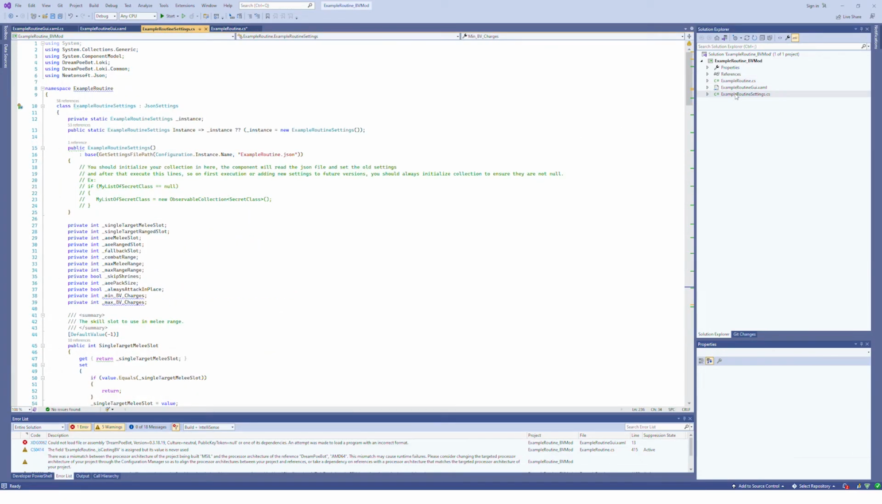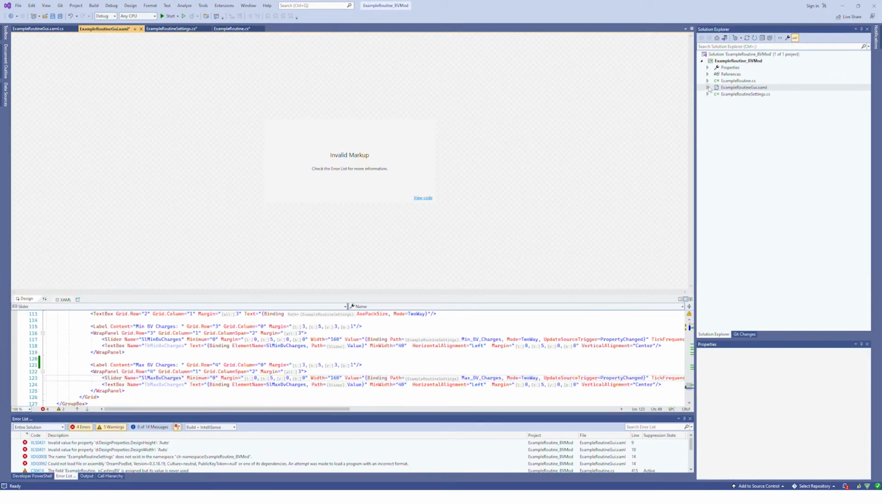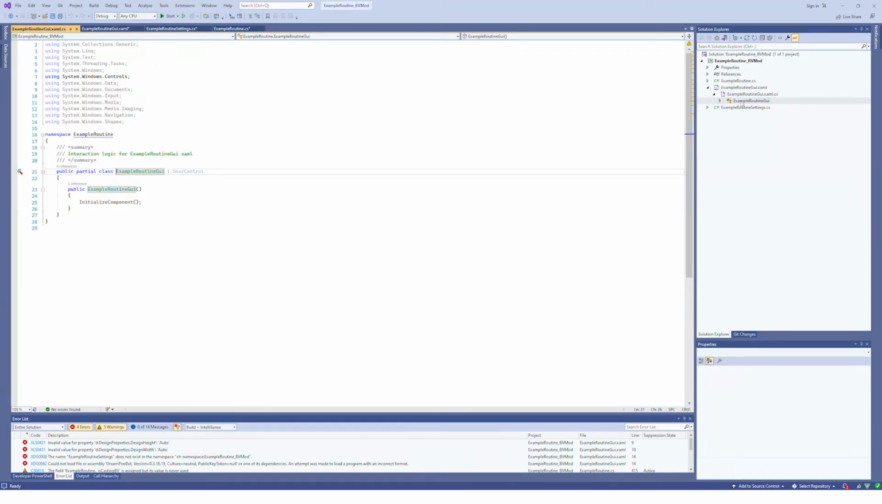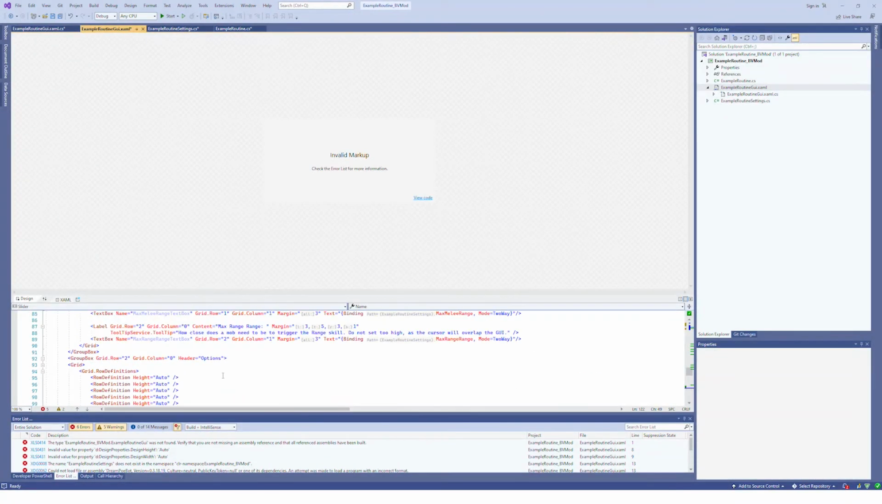Now we need to do the same thing to all the other files, ExampleRoutine settings. Still complaining, so let's fix it. Probably we need to do the same even for the user interface and the .cs file in the user interface, this one. So let's begin from this and get back to the user interface itself.